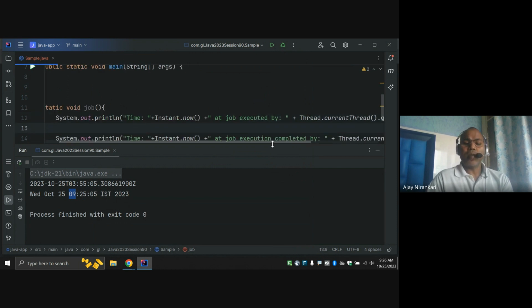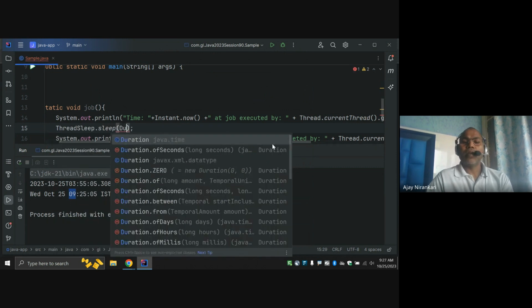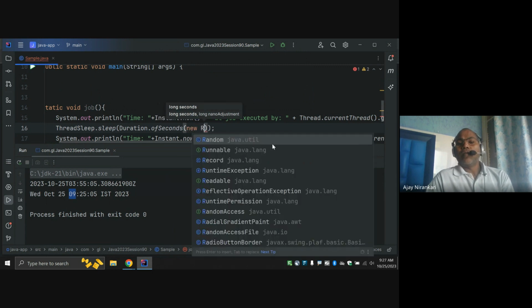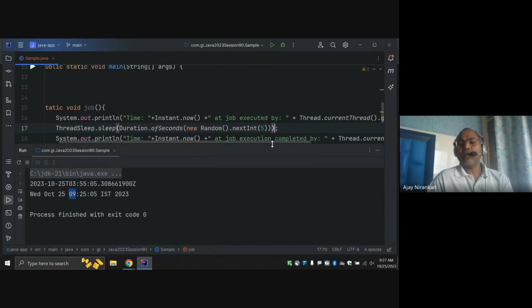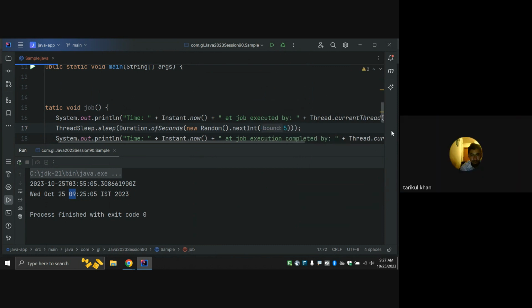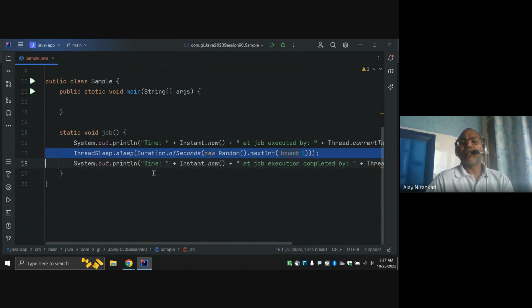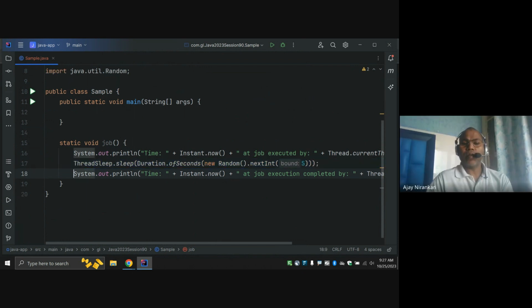Let it take some time, so I'm doing a wait using a new random number, maybe 5 seconds, just as of now. You can simply write one line, whatever you want.